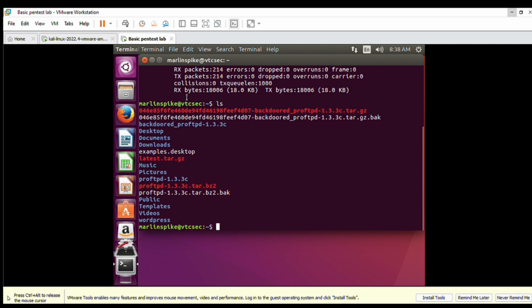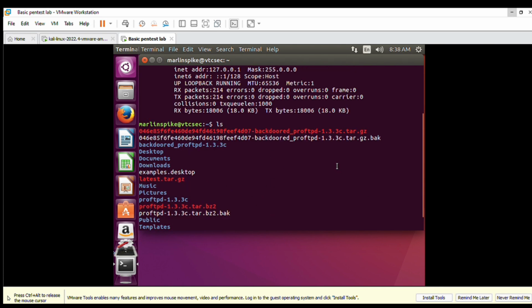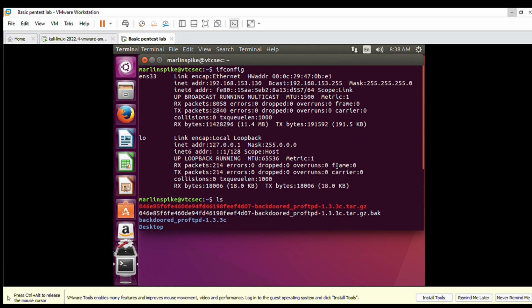So you can see on our target we have some information here. Okay, this is a zip file. We have Probac, the FTP, and we have desktop, documents, download, examples. Okay, we have WordPress as well. We have videos, templates, public. So these are some of the information we have on this particular target. But again, let's jump back to our task.